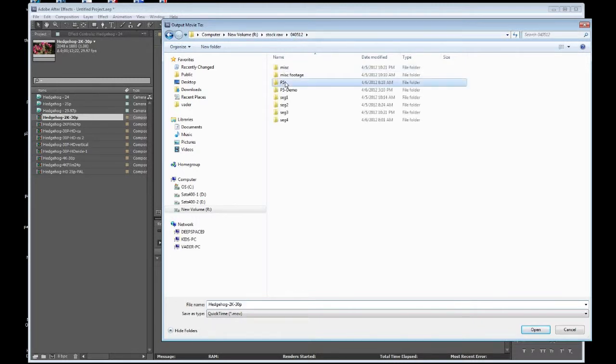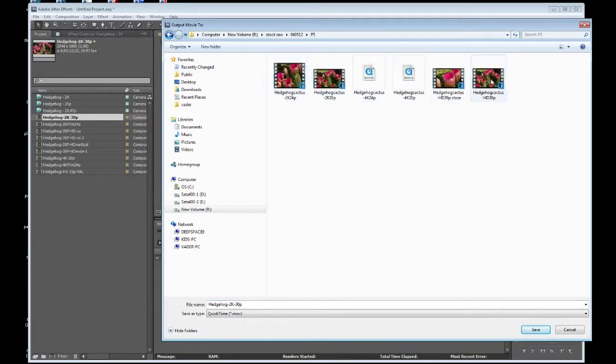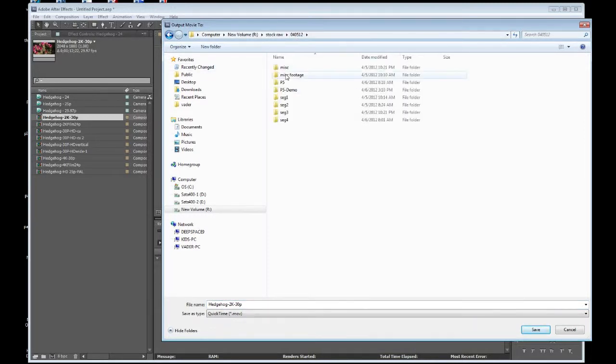I actually have the real P5 directory where I've already rendered a bunch of files, but for all intents and purposes, I'm just going to create a directory P5 demo. Or you can create a new folder and call it whatever, AE demo, or your stock, or tandem stock, however you want to name it. The key is to keep this stuff organized as much as possible. It will make your life easier down the road.